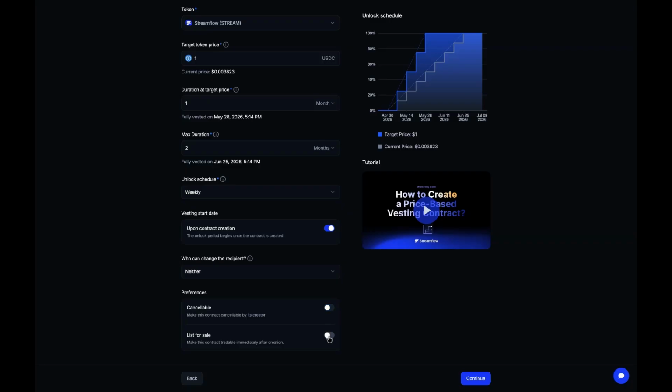List for sale option allows you to set the listing details while you are creating the contract, which will place it for sale immediately after the contract is created. After you've configured the vesting and its preferences, you can click Continue in the bottom right.